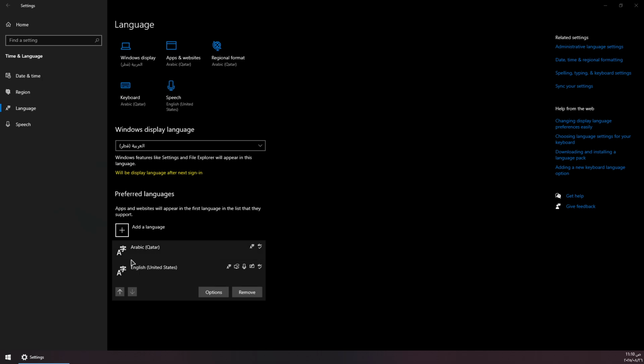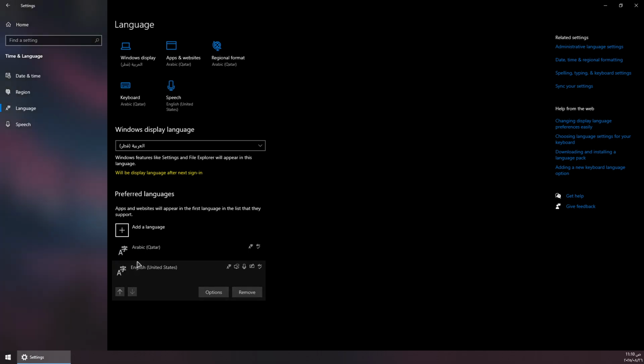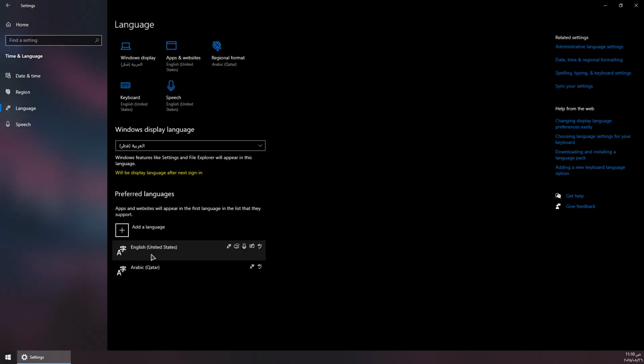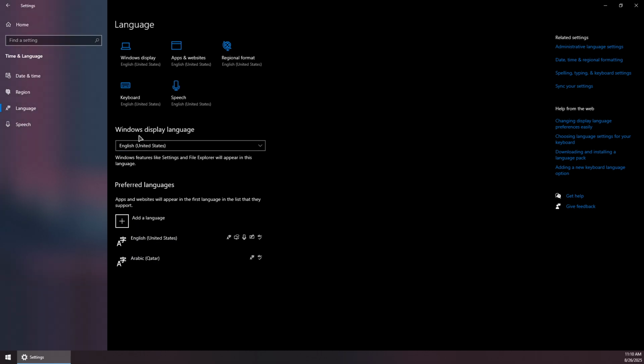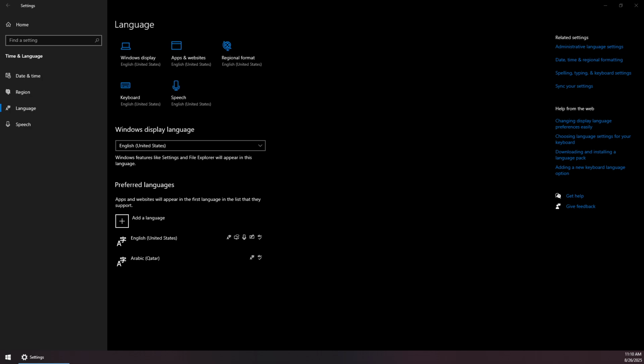Now in Windows 11, you might as well need to drag the language that you want to use as preferred language to the top. So as you can see right here, if you drag English to the top on Windows 11, it should be set as the Windows display language or the preferred language. And then you'll simply need to restart your computer to apply all of these changes.